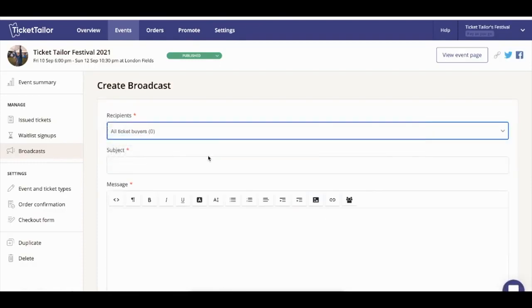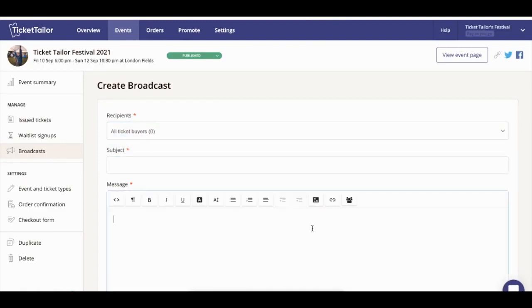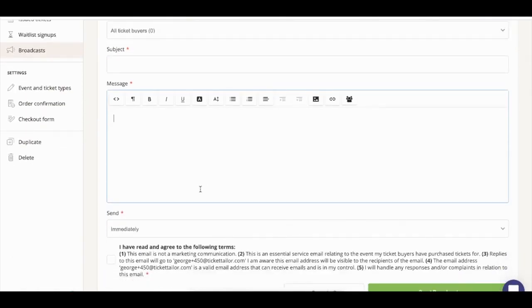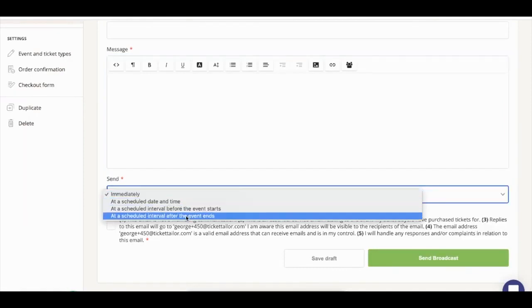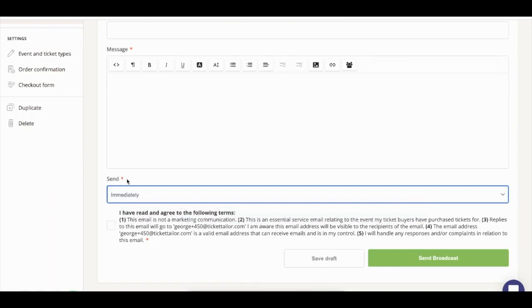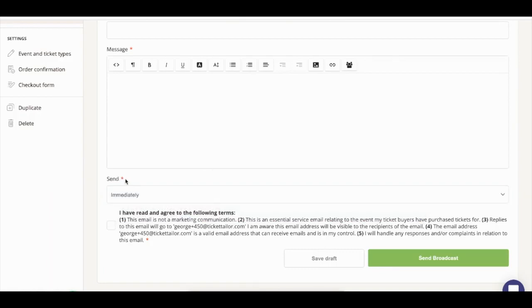So you can select your recipients, choose a subject, and put your message details in there. And then you can decide when you want to send it, either immediately or you can do it at a scheduled interval before or after your event. So 24 hours before your event starts, you're probably not going to want to be thinking about sending an email out. But fortunately, you can just come in here months before, you can prepare to send this email and have it all set up, and you can just be rest assured that it's going to be sent out 24 hours before your event.